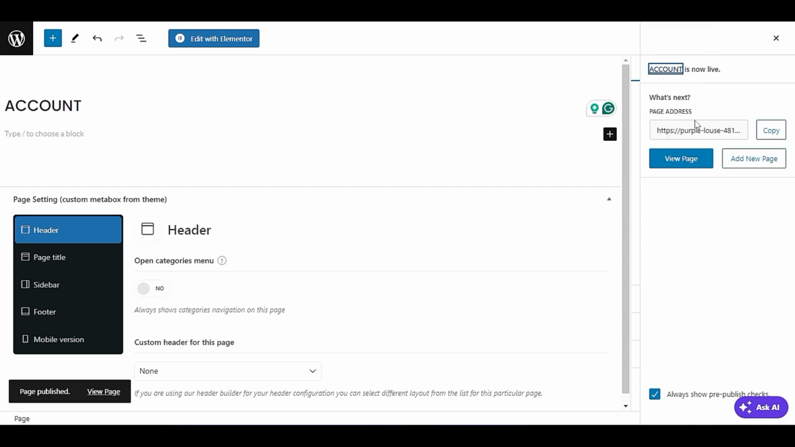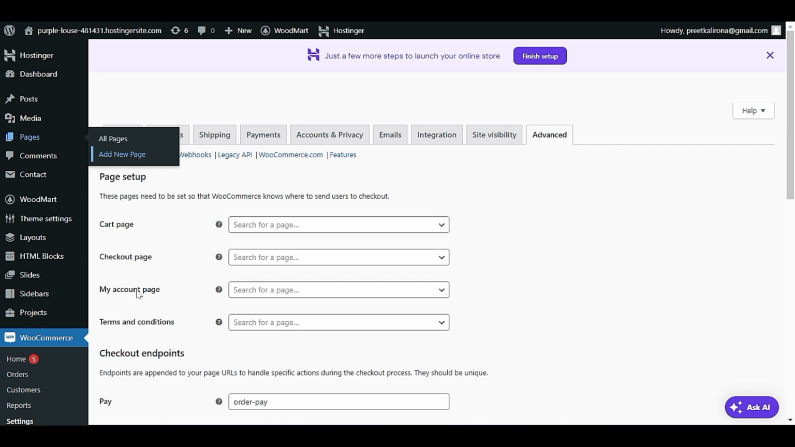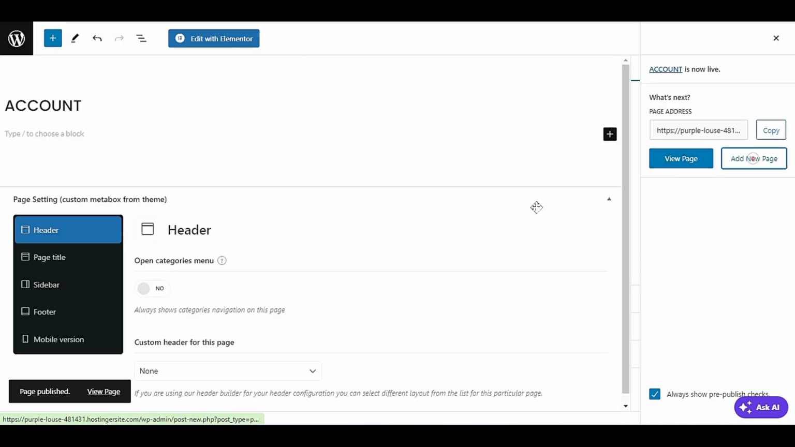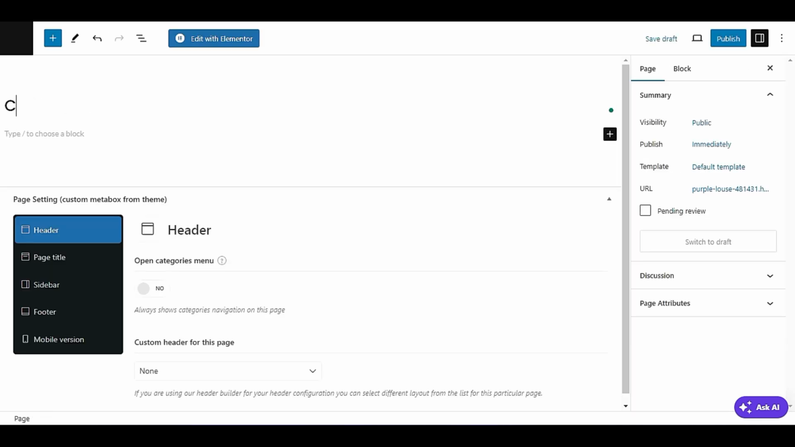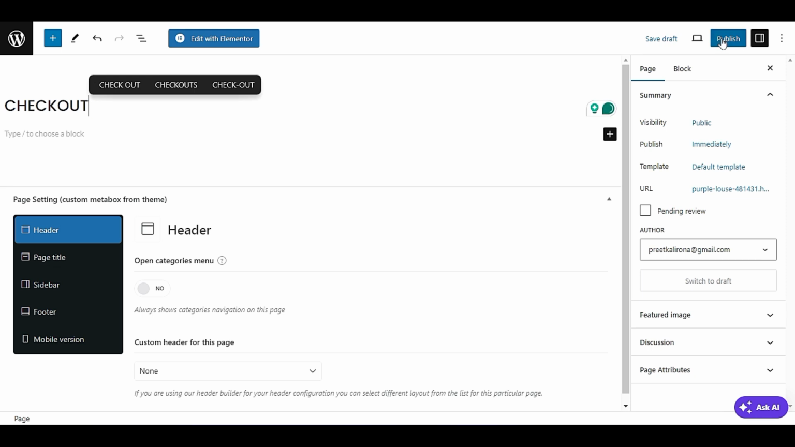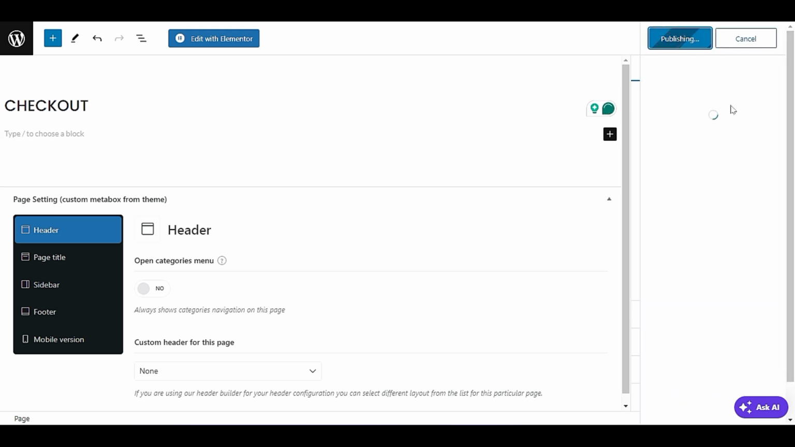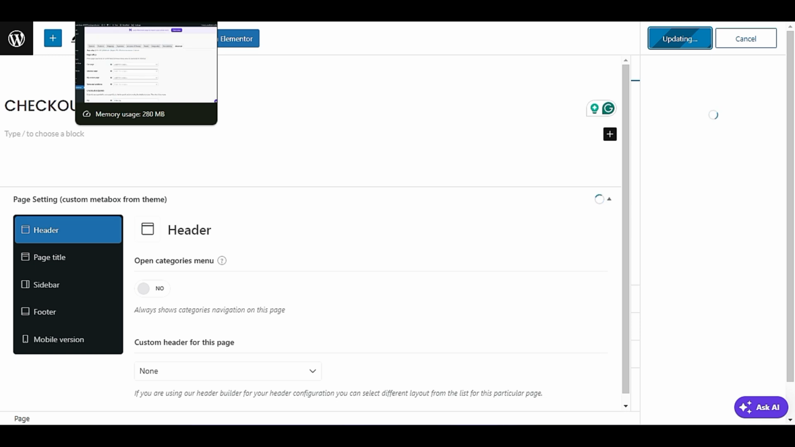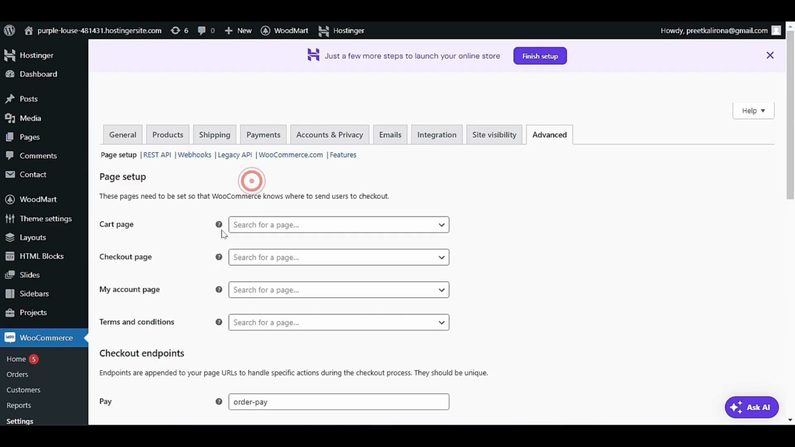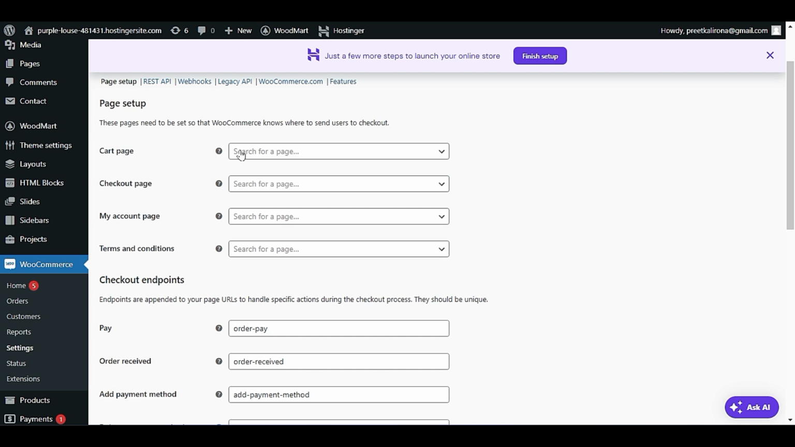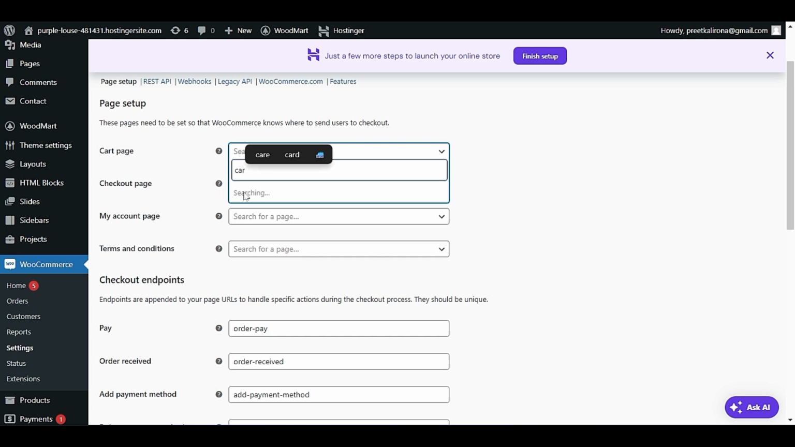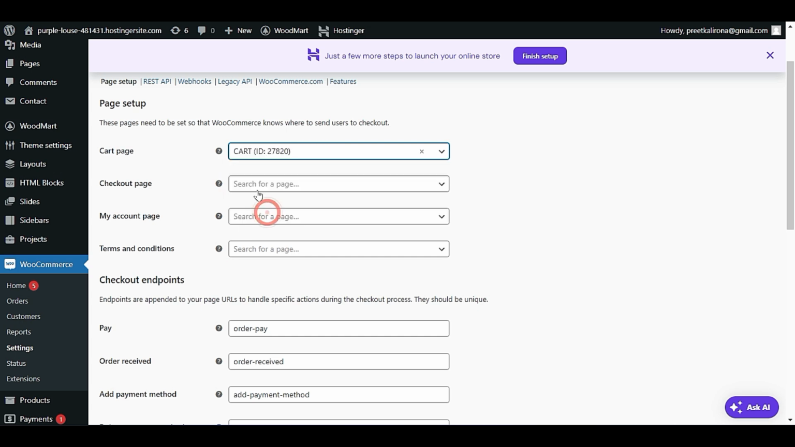Okay, so both of these, cart page and account page, and we need one more, the checkout page. I will name it checkout. Now my next step, I already created all the pages. Next step is to refresh here. I refresh here in the WooCommerce setting. Okay, now I just created the pages. Now I will be able to find those when I start typing CAR, and you will see the cart page will be there. Here it is. We just created those.